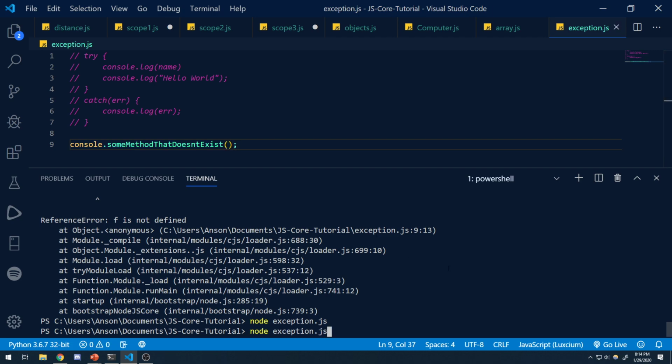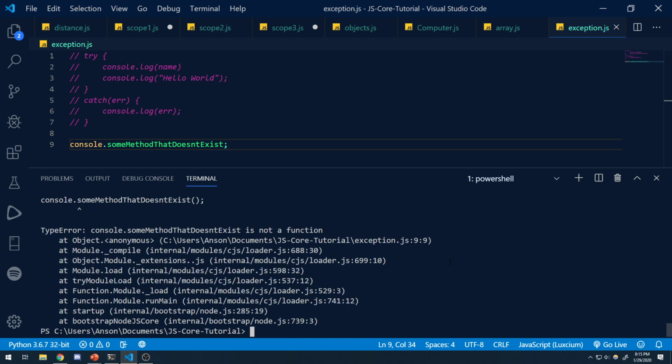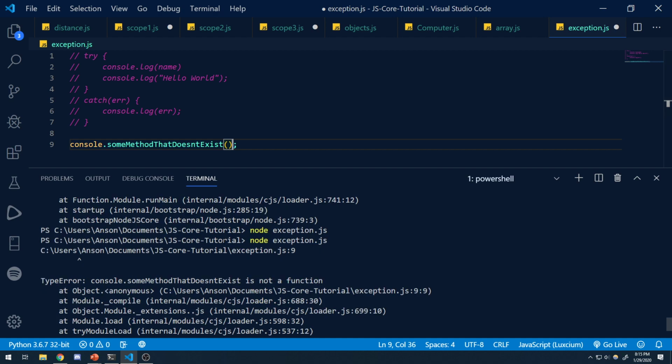So if we try to run this program, you're going to see that we also get a type error now. Okay, this is a different type of error, and it says console.someMethod is not a function. Okay, so basically this might be a property, but it definitely isn't a function. Now actually the value of this would be undefined because it doesn't really exist. But trying to invoke a property as a function is going to give you something called a type error, right? Just like that. Cool. All right.